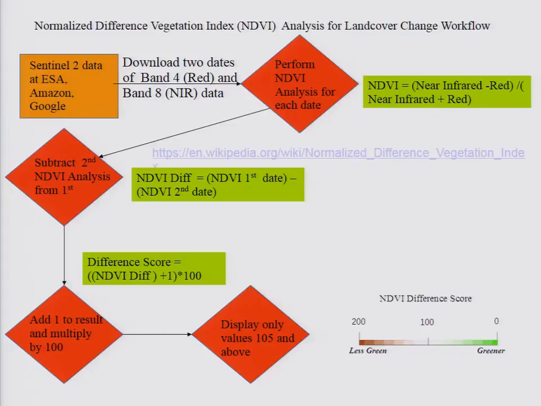Now, we're going to use the NDVI analysis. It's Normalized Difference Vegetation Index. It's been around for several years. A lot of people use it because it's really simple to do. You just basically take the near-infrared band minus the red band, then divide that by the near-infrared band plus the red band. And you end up with things being closer to 1 being green, closer to 0 being less green.